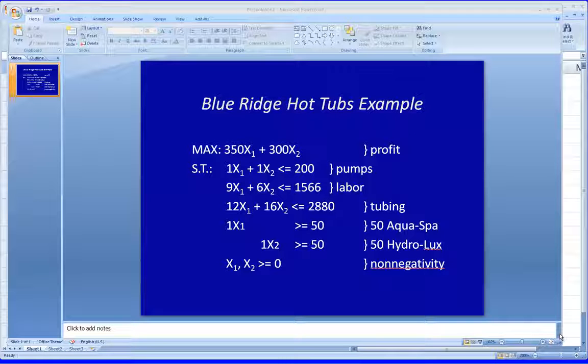To better illustrate how Solver works, let's add two more constraints. Let's say the company is required to make at least 50 Aqua-Spas and 50 Hydro-Luxes. As a result, we see two more constraints over here. Constraint 4 is x1 greater than or equal to 50, and constraint 5 is x2 greater than or equal to 50. All right, next let's see how Solver works in Excel.